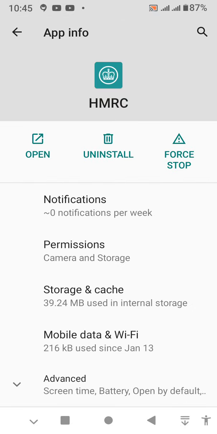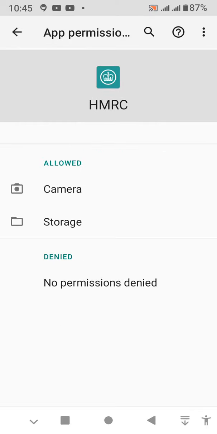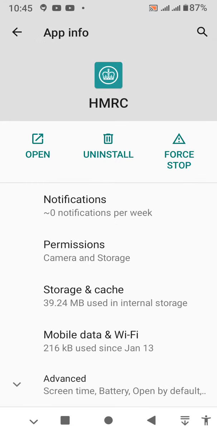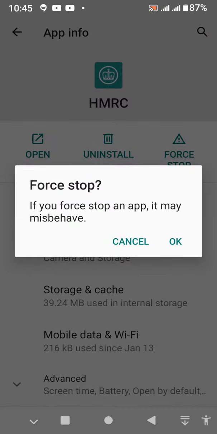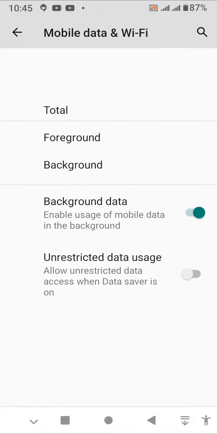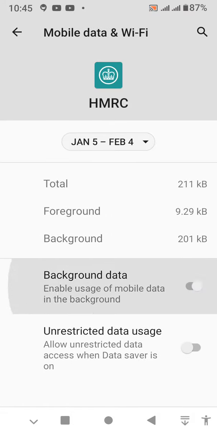Now what you have to do when you get over here is to tap on permissions. Make sure you allow the camera and also storage permission. So after allowing it, go back and tap on force stop. Now tap on OK. Then after that, tap on mobile data and Wi-Fi. Make sure the background data is turned on.